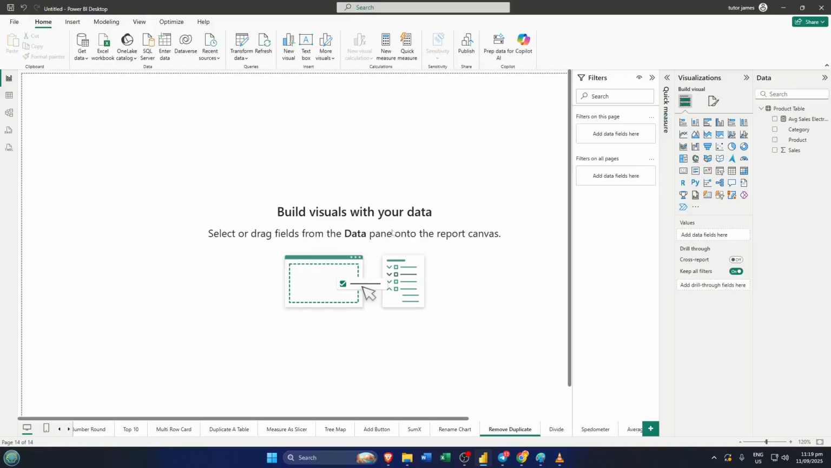Today I'm going to show you something that will seriously streamline your Power BI projects: how to quickly and easily remove duplicate values from your data using Power Query. By the end of this tutorial, you'll know exactly how to tidy up your datasets, making sure your reports are accurate and reliable. This is one of those essential skills that saves tons of time and helps you avoid those pesky double counts or errors in your visuals. So let's get started right away.